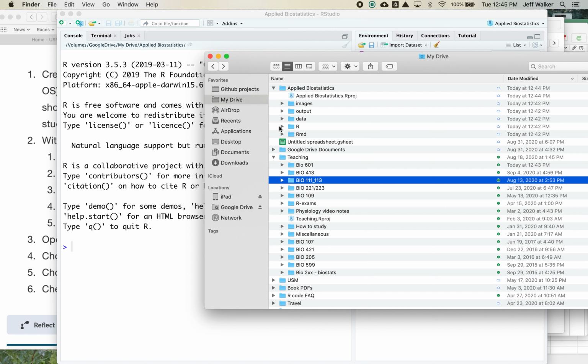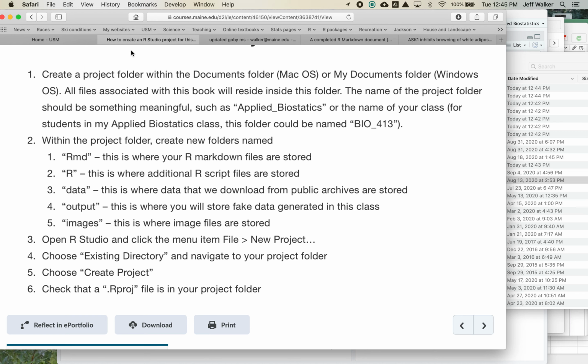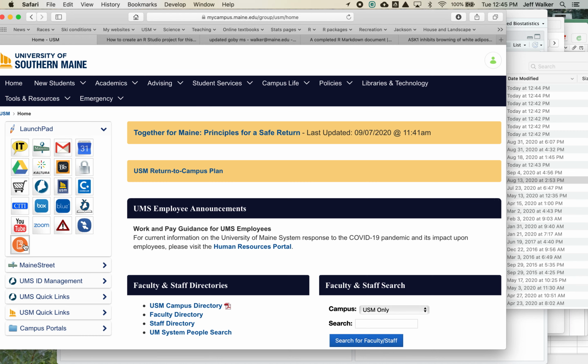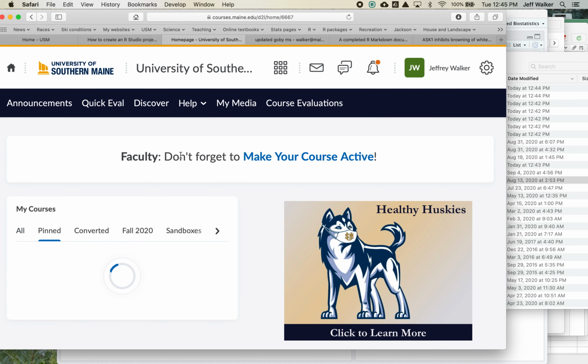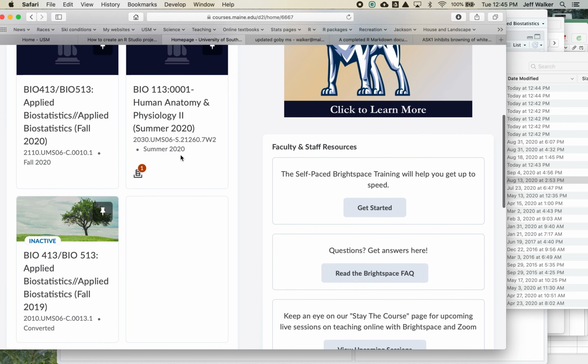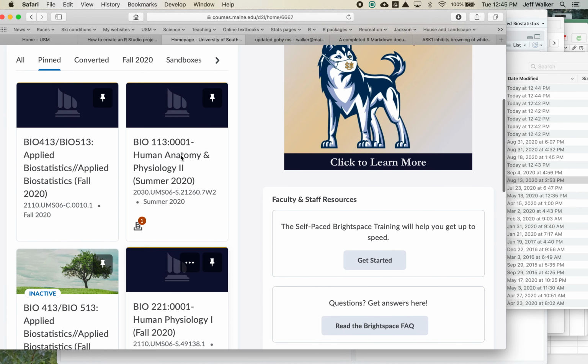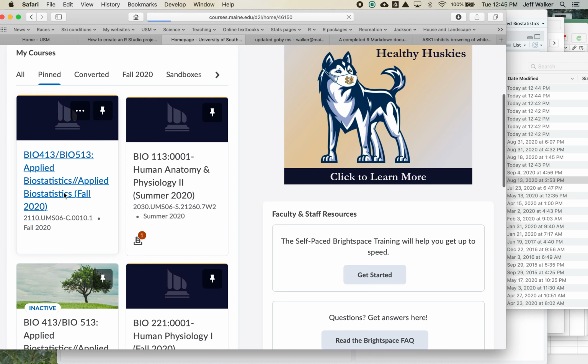What is this R folder for? This is for extra R code that I make or you might create that will contain functions for you to run. So for example, if we go to the Brightspace page, I asked that you put an R file called ggplotsci into your R folder. So let's find that, ggplotsci.